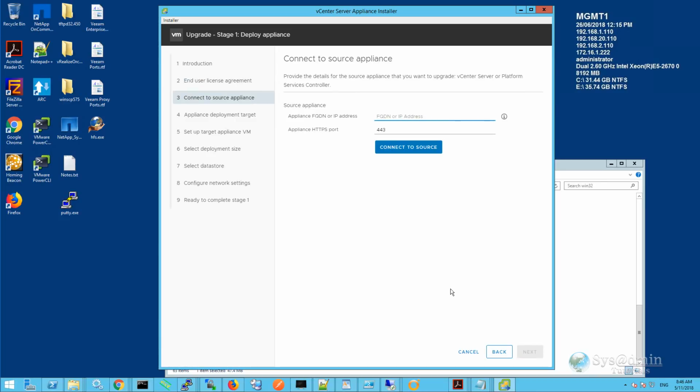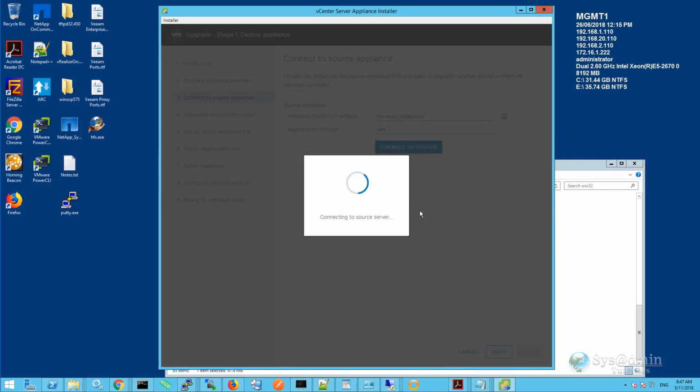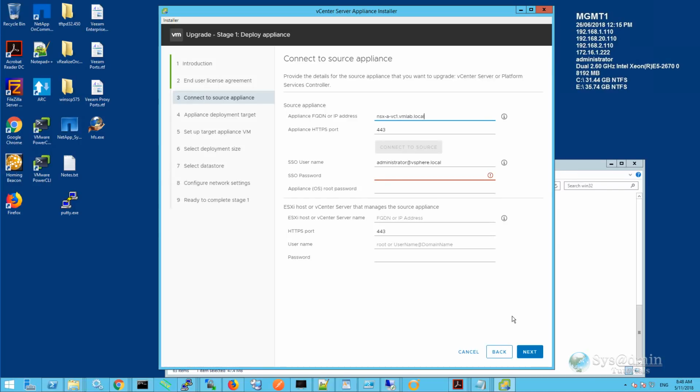And in this window, we're going to be connecting to our source vCenter server. So that's our vCenter 6.5 server. Once you've typed in the fully qualified domain name or the IP address, we can click on Connect to Source. Now that we've connected to the source vCenter server, I'm going to enter in the SSO password for my administrator at vSphere.local account. And I'll also enter in the password for my appliance OS root account.